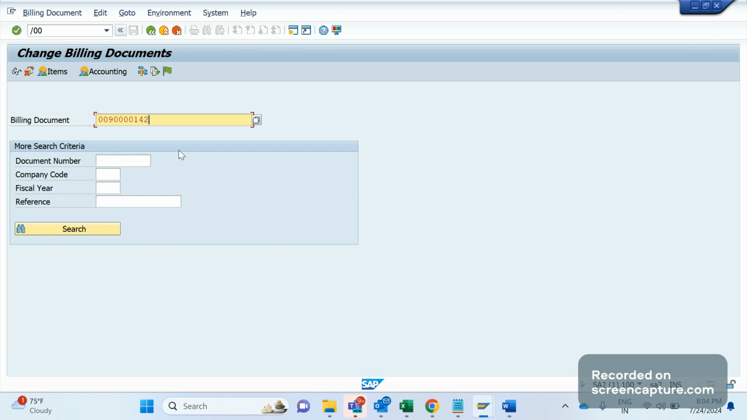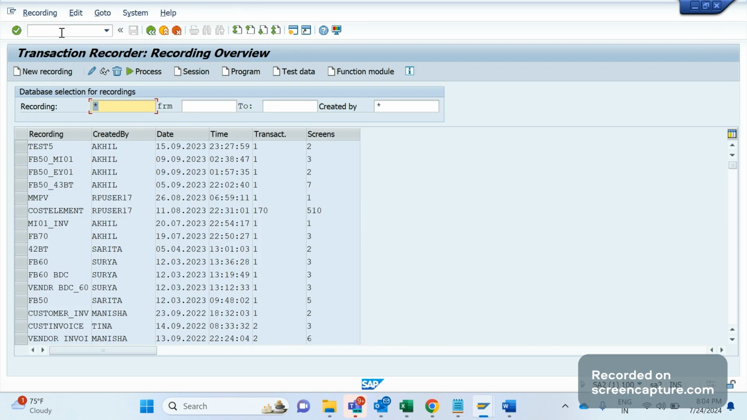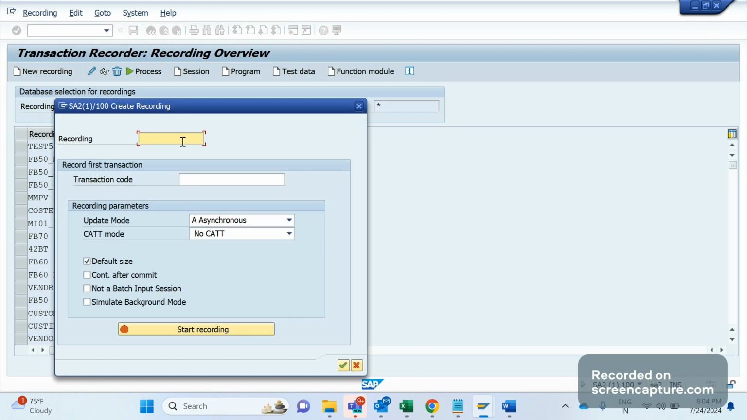Okay, so I will copy this invoice number, and then I will access the T code SHDB. Here we need to click on new recording and give some name to the new recording, like ZSD underscore invoice, and the T code is VF02. This is specifically used for recording the steps. Then these steps will be used in the BDC, batch data communication. Batch data communication is one of the concepts in ABAP to load data into the SAP system.